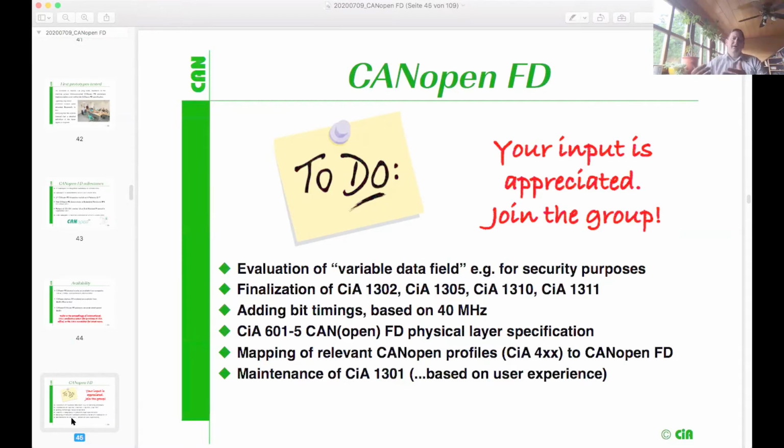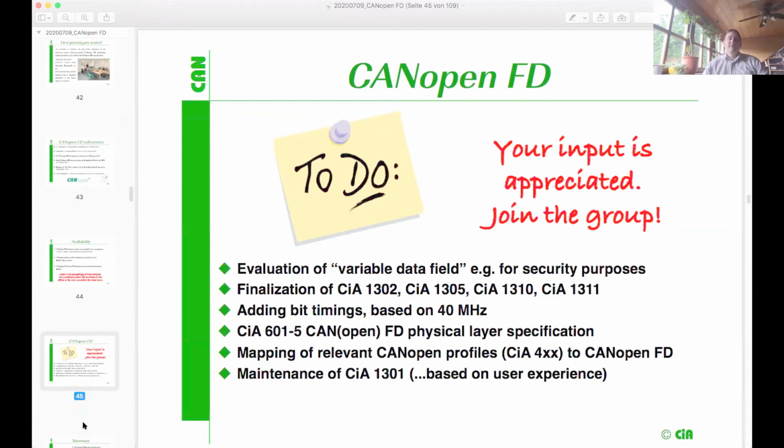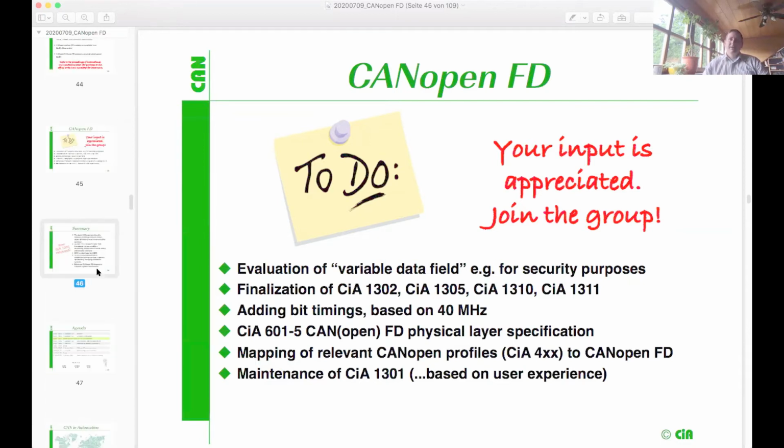If you are interested in CANopen FD and using CANopen FD, and you want to make sure that your interests from a user perspective or developer's perspective are covered, then we would appreciate your contribution. Submit comments, join the group. Especially in the time of Corona, it's rather simple to do so because most of our activities are at the moment running on a web page.